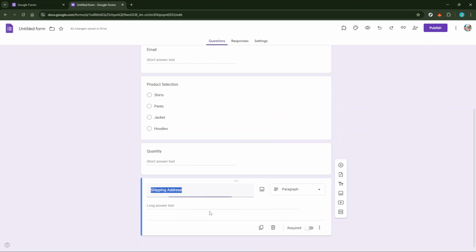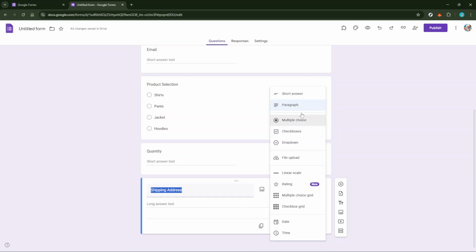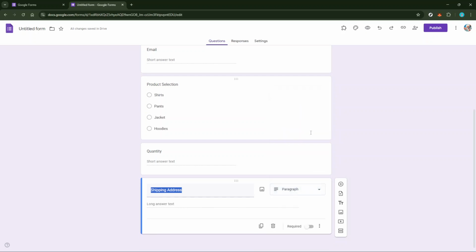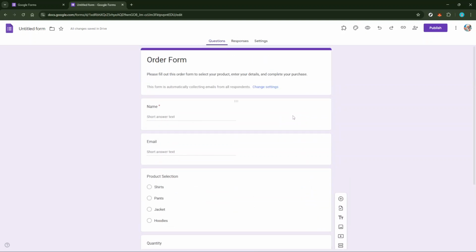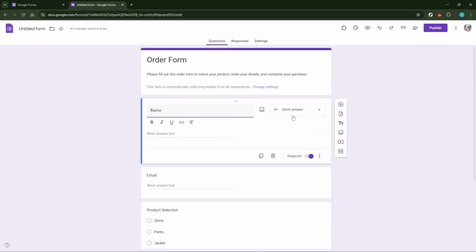Shipping details are crucial to ensure the correct delivery of your products. Add a paragraph field type so respondents can provide complete shipping addresses without any restrictions on the text length. This method allows for more detailed entries, ensuring the address you receive is comprehensive enough for delivery.